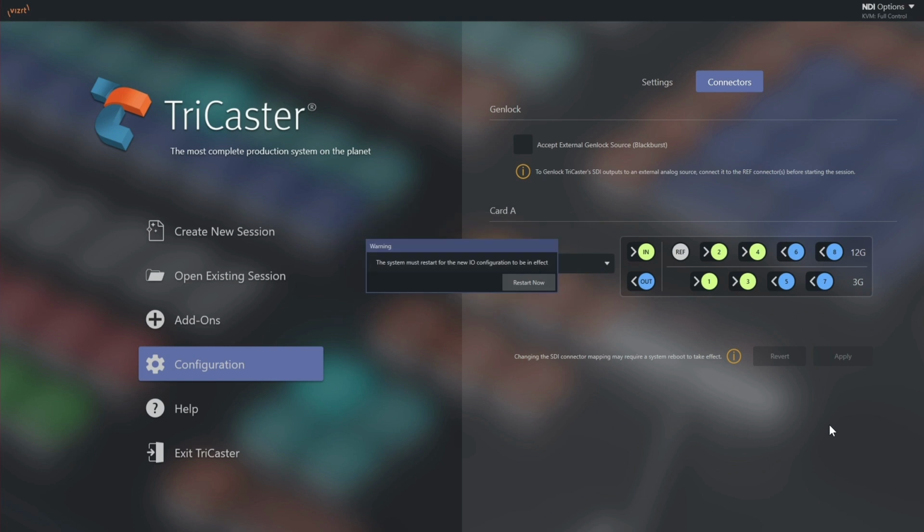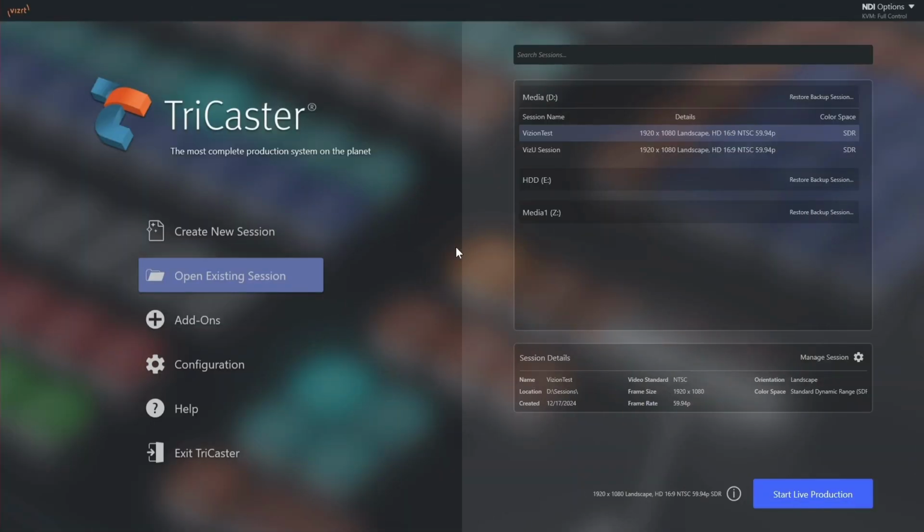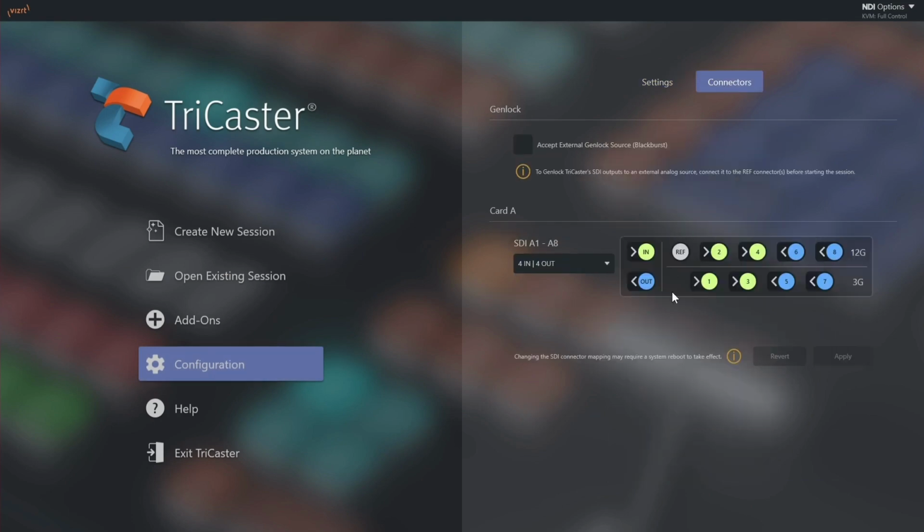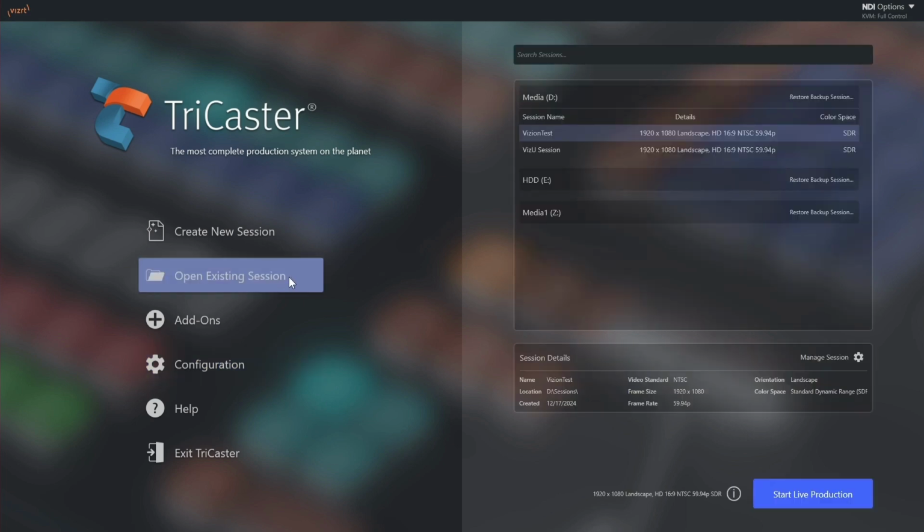We can see that it is telling me we must reboot after our configuration change. So I'll hit the Restart Now button. Here we are after our reboot, and let's just take a look. I'll go back to configuration. We can see the card is now configured in the 4 in, 4 out mode. And let's go open our session we were working on.